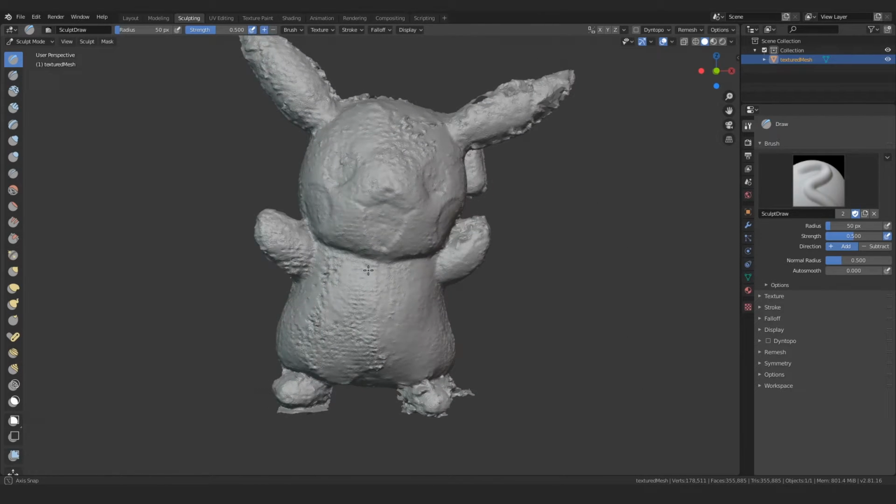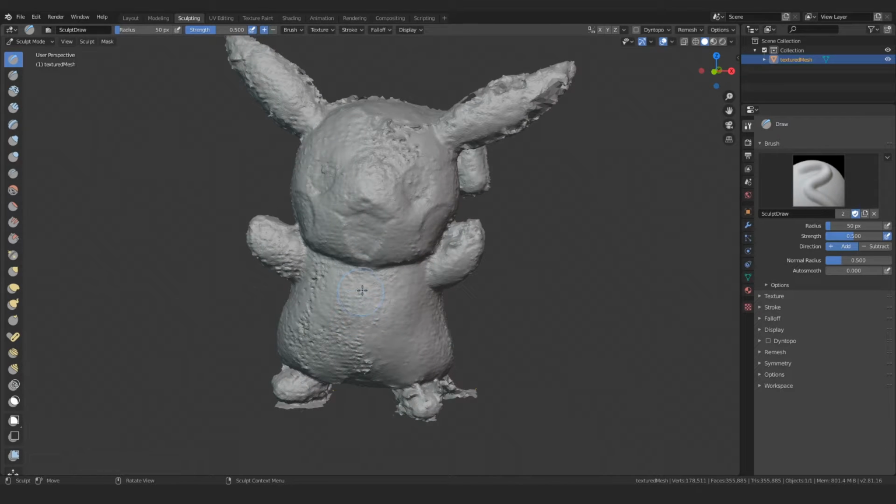Now this Pikachu may look symmetrical, but it's actually not, because the way that Meshroom has meshed it, it's got individual points for every part of the model. It hasn't actually mirrored and flipped this thing at all. So it's not symmetrical, and therefore I would like to have more control over what I'm sculpting. So I'm going to turn brush symmetry off so I can have control over what I'm doing.